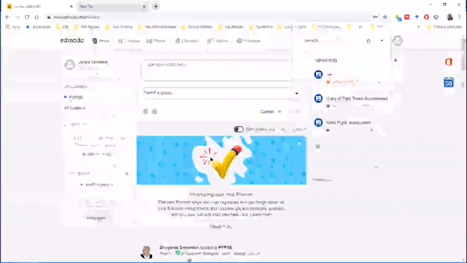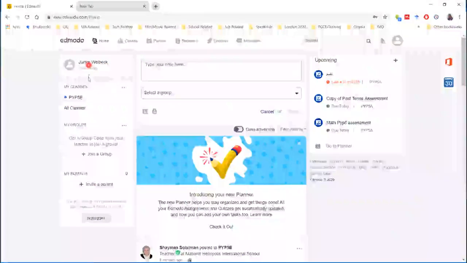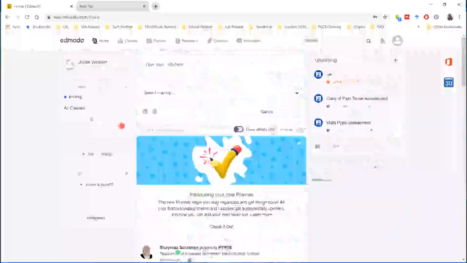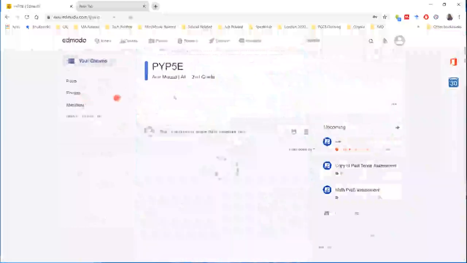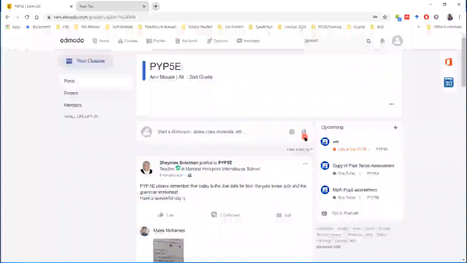As you can see, this student here, Junior Welbeck, it's a little version of me, and I can see which classes I have here on the left-hand side. Here's the name, and here is the wall which the child, your student, can look at. So if I just click on PYP 5E, this is my classroom, and here I have a message from my teacher. It says here, please remember that today is the due date for both the past tense quiz and the grammar quiz. So I can go in and do those quizzes.